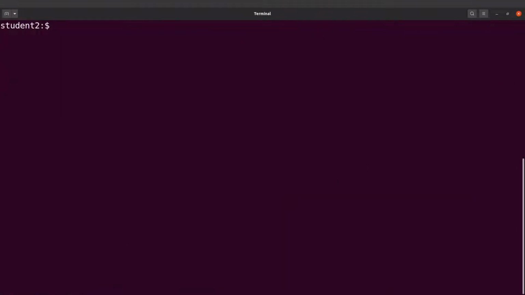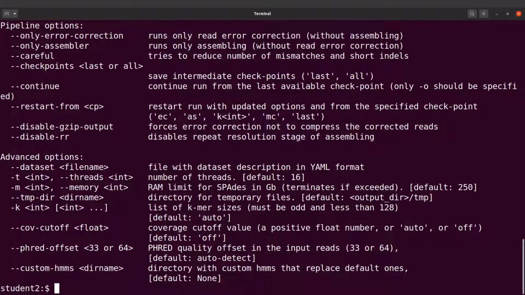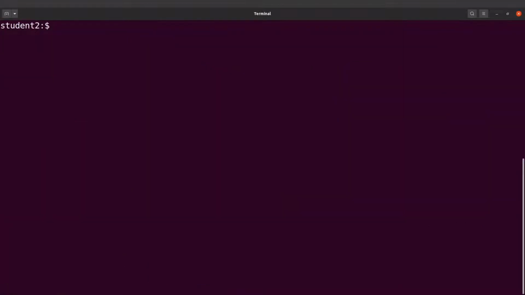Let's continue. Let's cd to our home directory, and then let's call spades.py again. Perfect. So with this export command, once we set it up, irrespective of where you are on the system, you can just call spades.py. Just use the file name. That is all. Let's proceed.